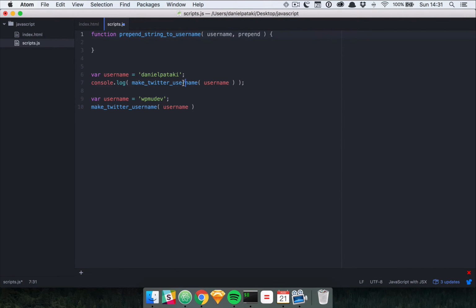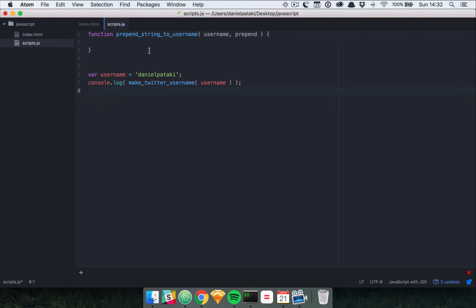What you would do here is, instead of make Twitter username, prepend string to username. You would pass it the username, which is Daniel Pataki, and you would pass it the @. Again, this might not be useful. For example, what you need to consider here is how you're using your function. So again, if you're going to use it to create Twitter usernames, this may not be a good example.